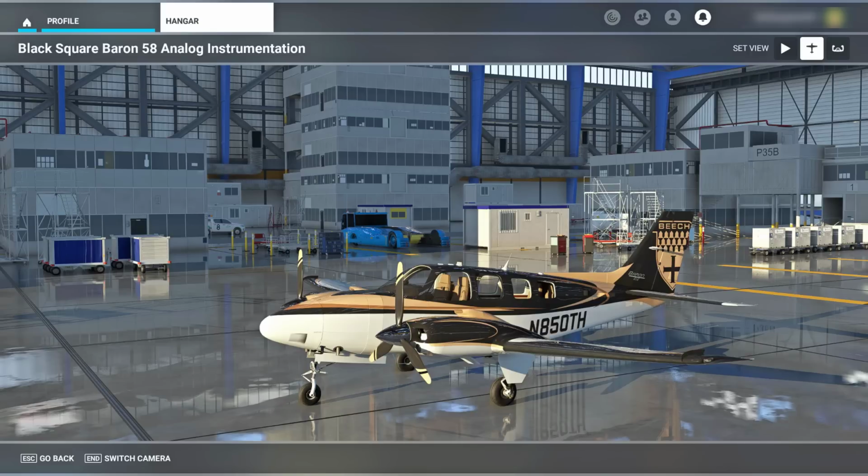Make sense? Before we go flying, we have to actually choose a route, and we're going to use FSCharter to do that. So let me bring the browser up and we'll run through what FSCharter is.